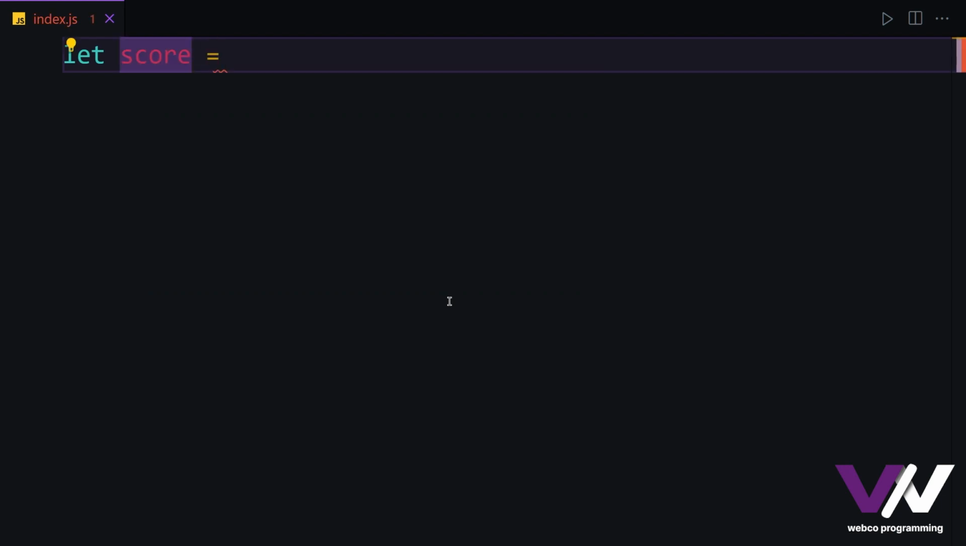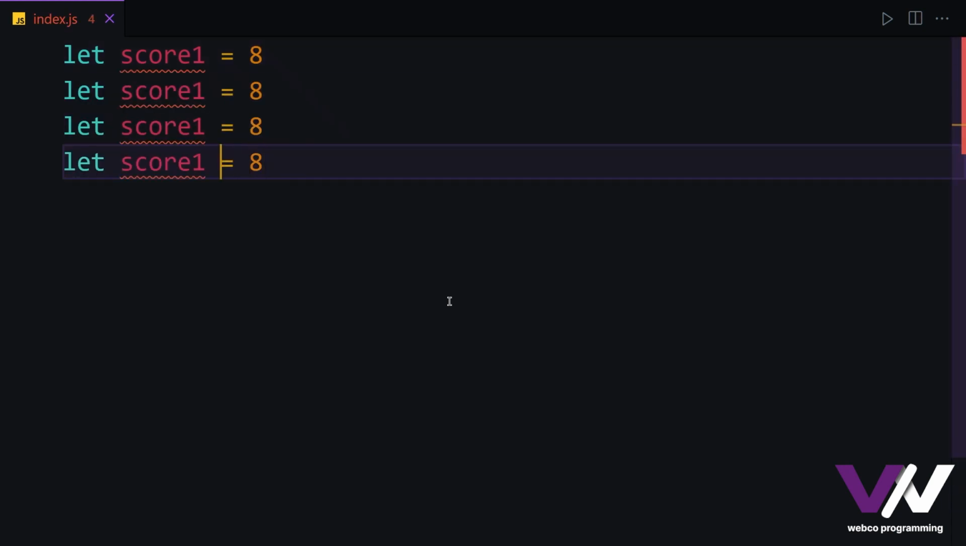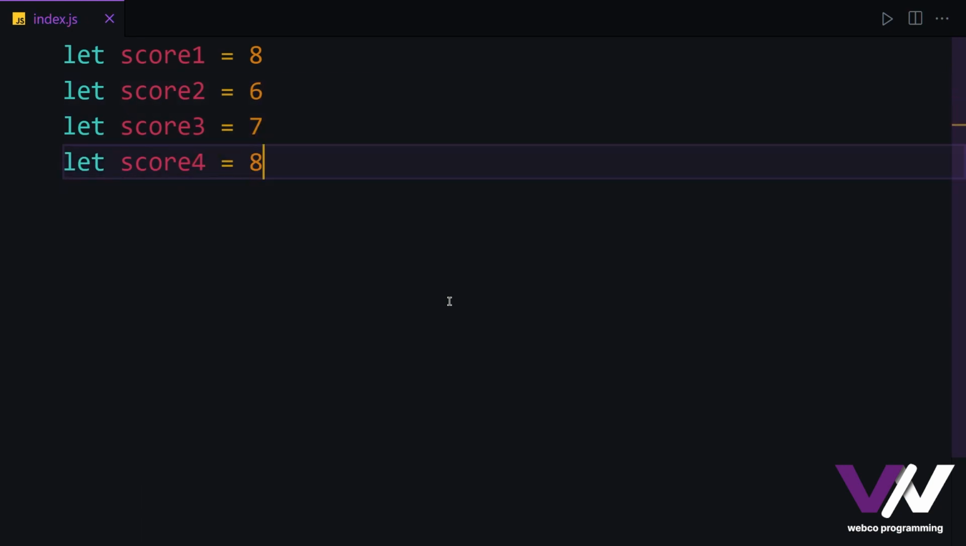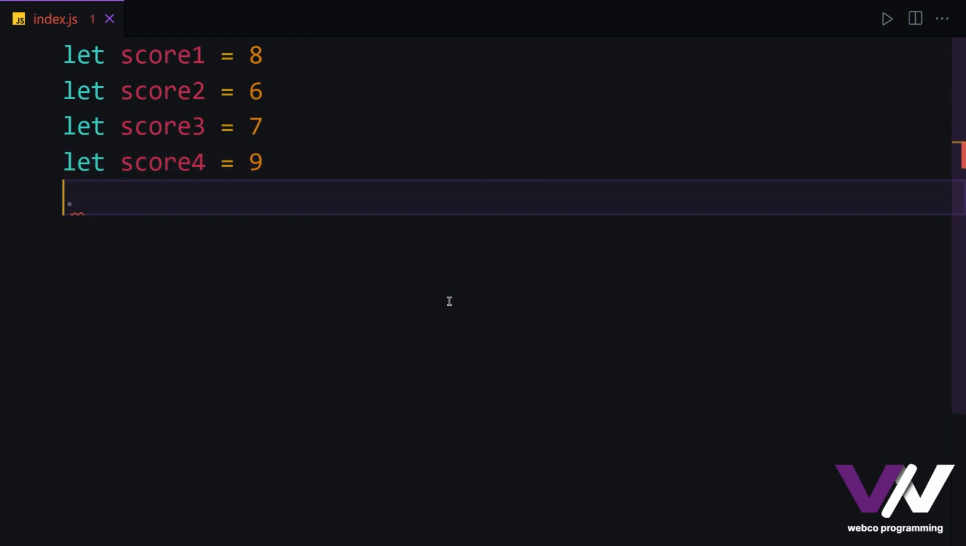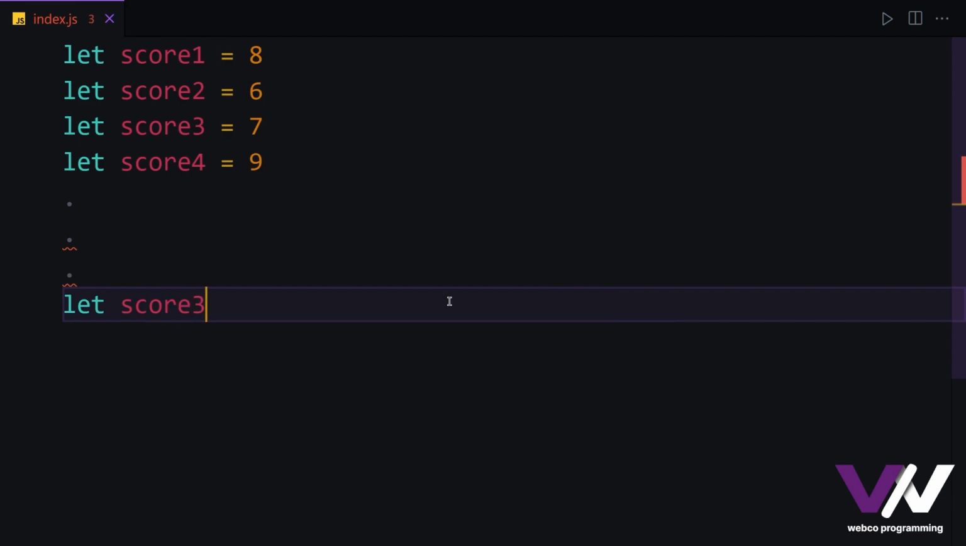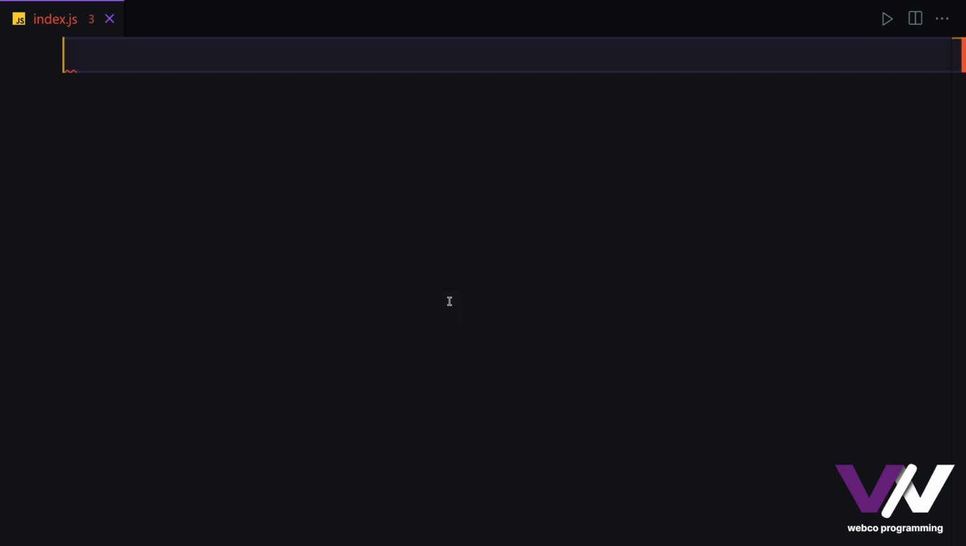So we have score 1, which is, let's say, 8. Then we have a bunch of others, second, third, and fourth one, and these are 6, 7, and 9. But let's say we have something like 300 scores. We can have all of them just like this until our score 300. So the thing that we use, we set our array and we give the score name for our array.